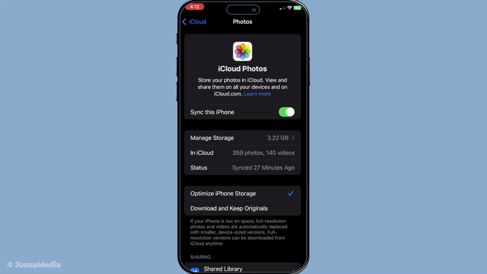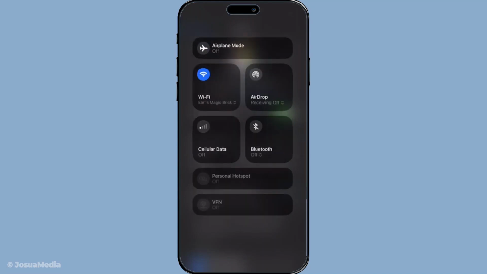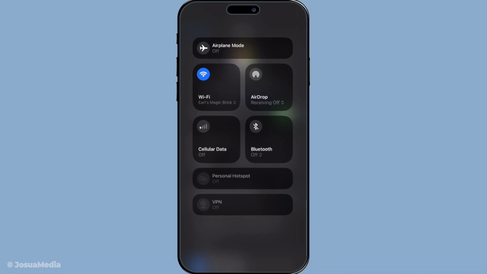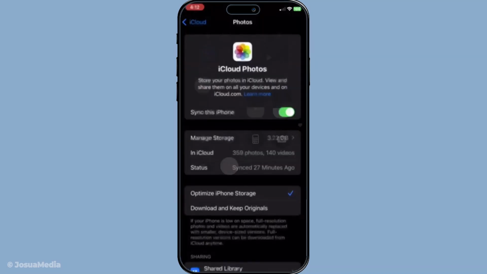One important step is to make sure your device is connected to Wi-Fi. Photo and video files can be quite large, and syncing them over cellular data wouldn't be efficient or cost effective. So double check you're connected to a Wi-Fi network by swiping down from the top right of your screen to access the control center and looking for the Wi-Fi icon. Also, it's recommended to keep your device plugged in during this process, especially if you have a lot of photos and videos to upload. This way your battery won't deplete while you're syncing.